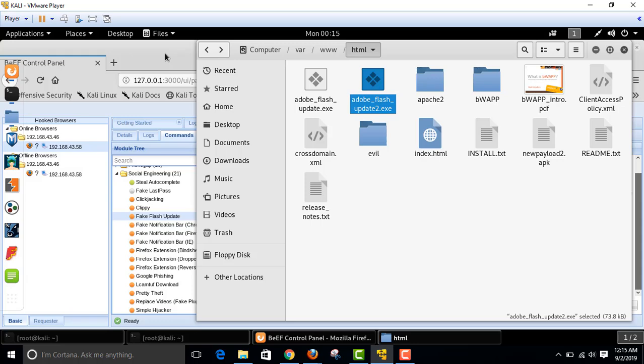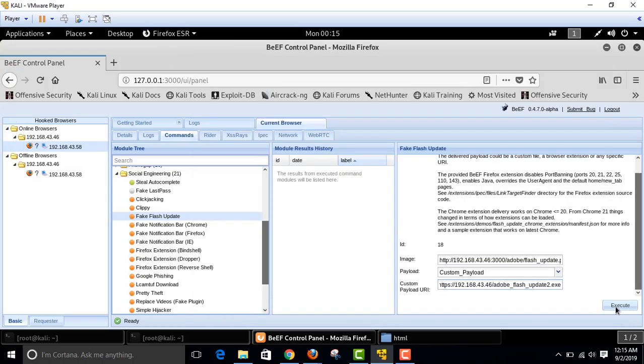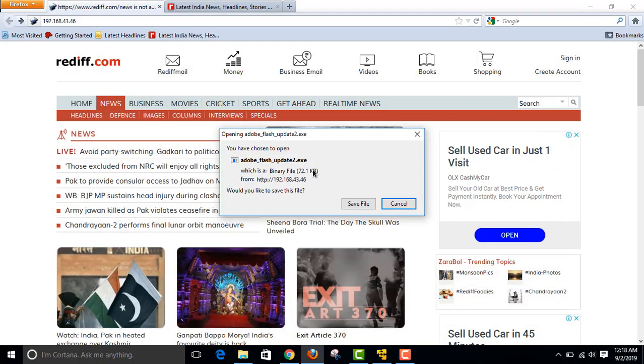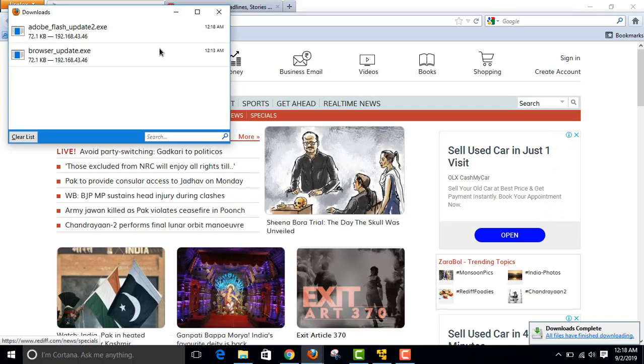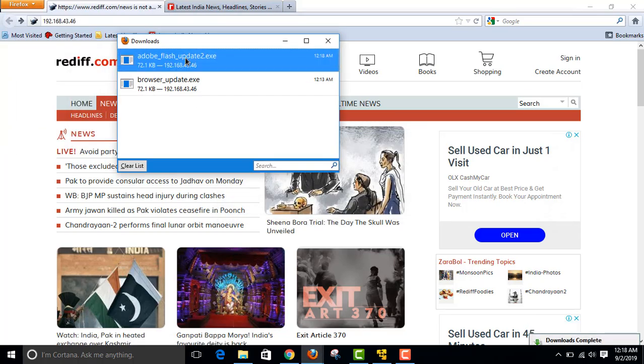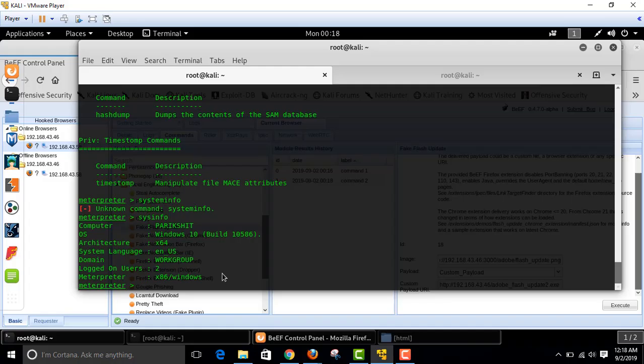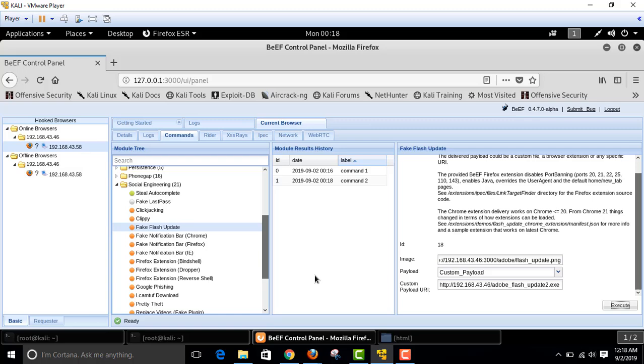Copy this so that I can put it over here, and when I execute, you can see at the browser side it gives you the pop-up to update the flash. Okay guys, so you can see that when I click on install, it says Adobe Flash Player update 2.exe, and when I download it I can save it, and I can now double click on this file. So it will ask me to run this file. Before I run it I will make sure that I have the handler started over here, and this is how I will then get complete control over the victim's machine. Alright, so this is how it works.